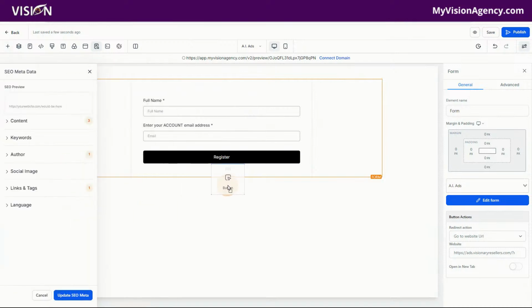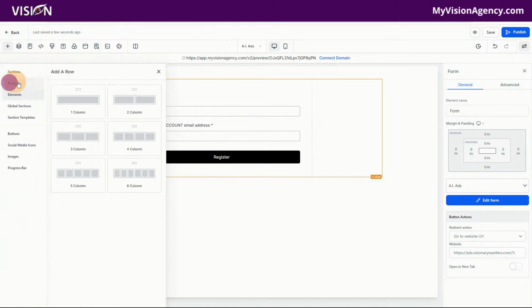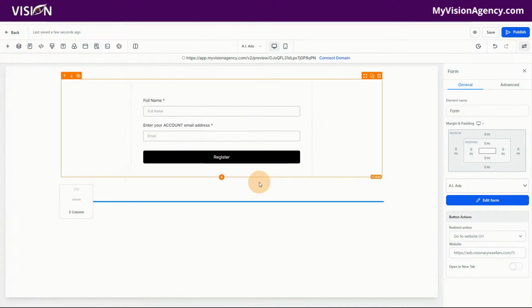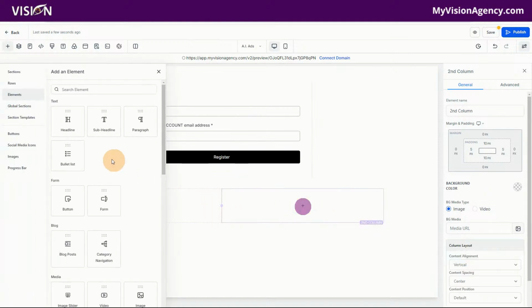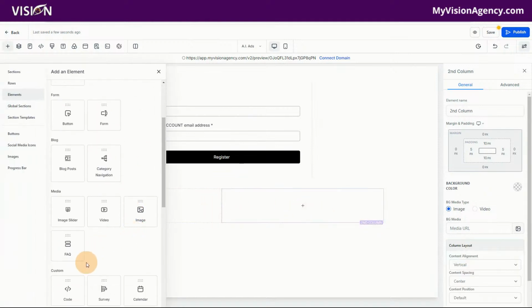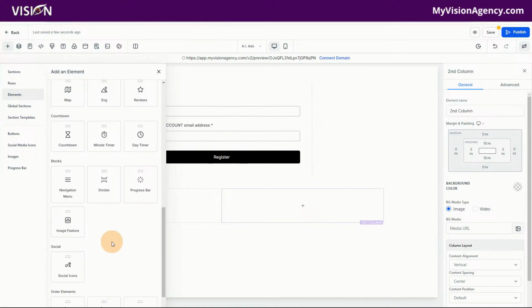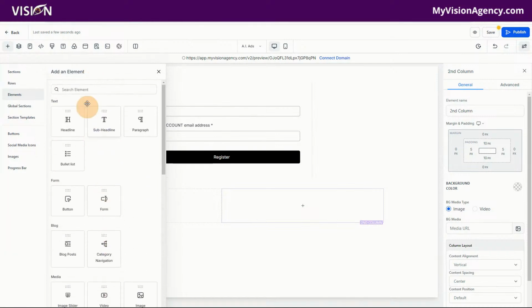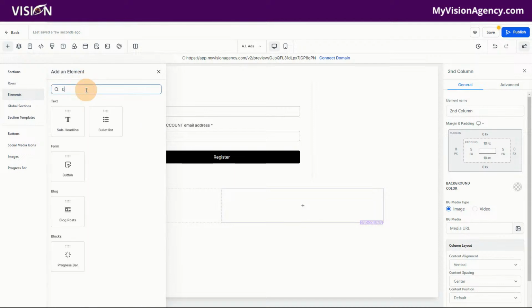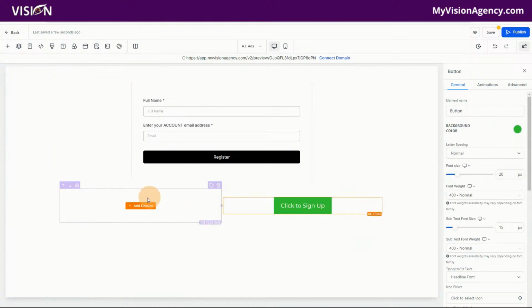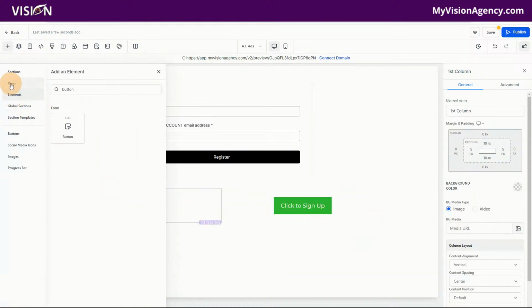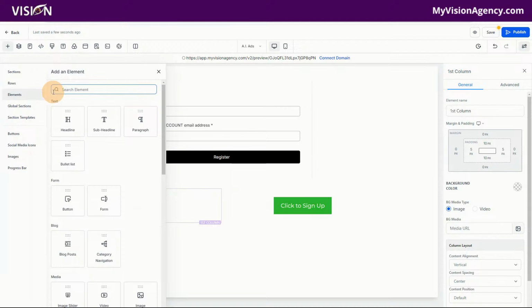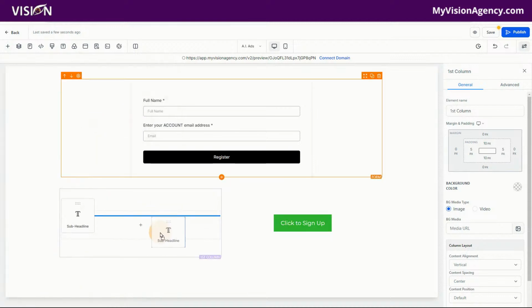So let's go button. Actually, instead of doing that, let's add two columns here. I'll show you how I did that before. So we'll add two columns. And here is going to be a button. Let's go. I always pass the button, but here, I don't know why I always forget you can search. So button, and let's drag that in here. And then we could also add some text. So obviously I want to delete that. And then we'll add some text here.